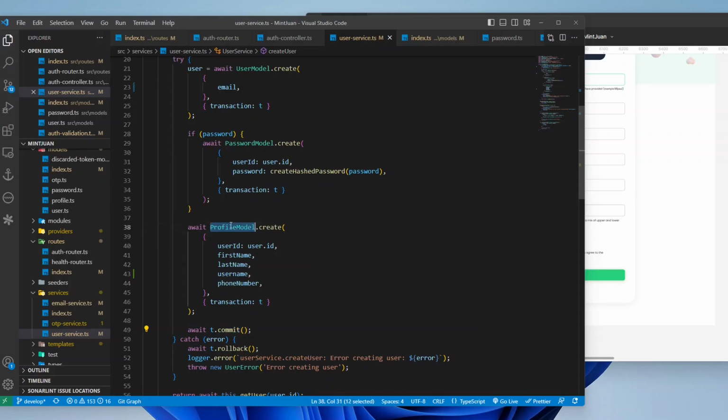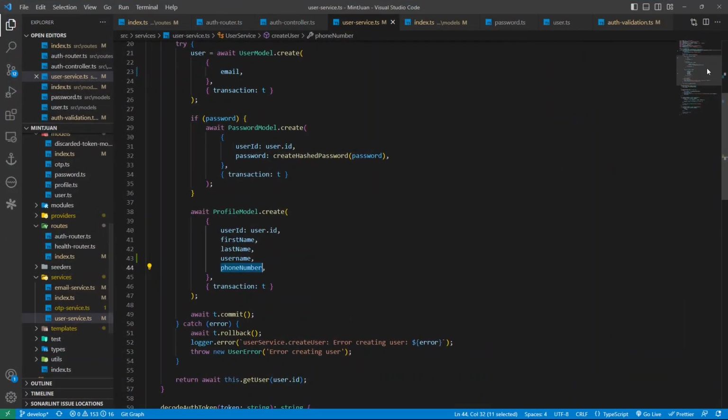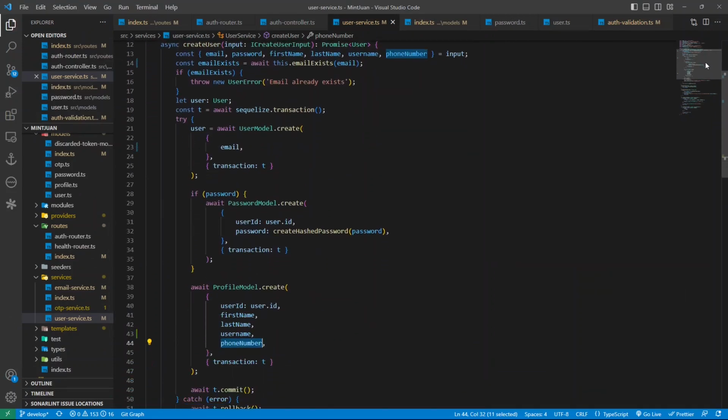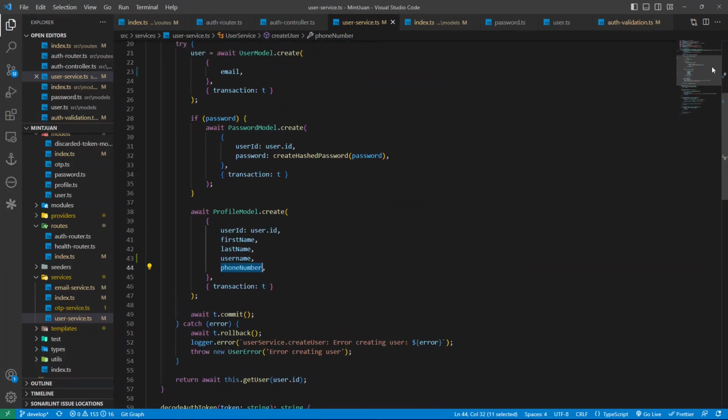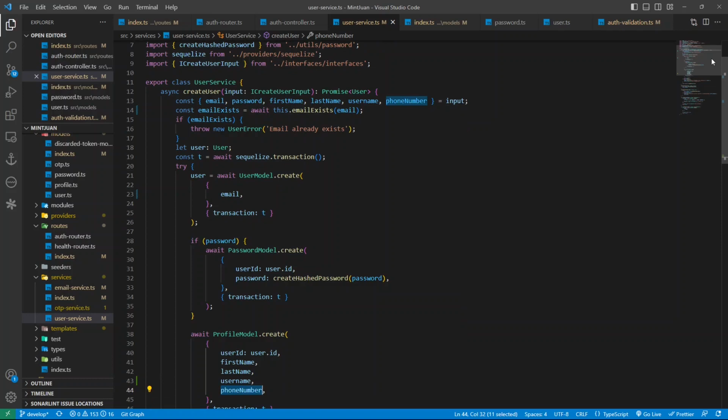So we are creating a profile. We're taking first name, last name, username, profile, and phone number to create that profile. So you can see from here, that's all with the create user service. Nothing much. This is highly scalable and it's extremely wonderful.